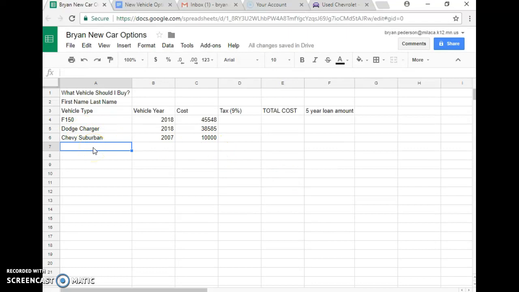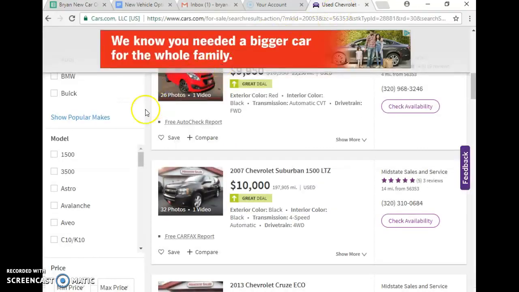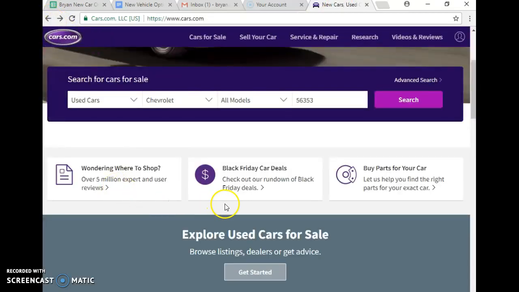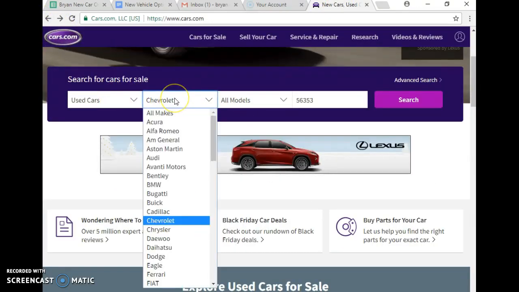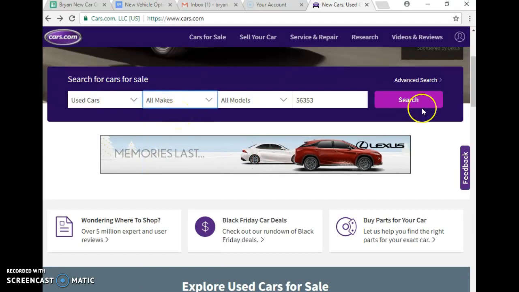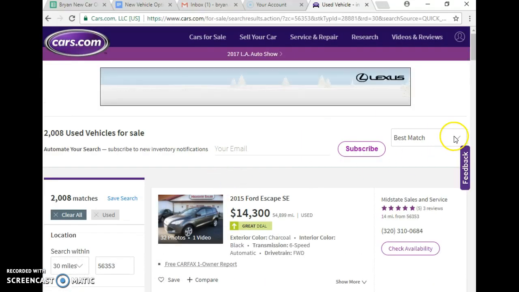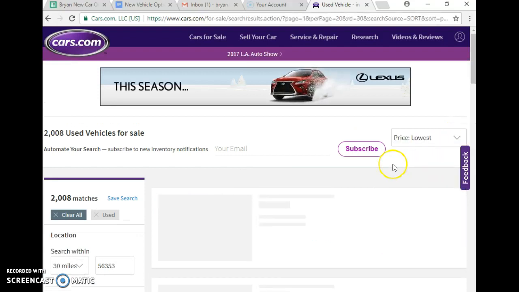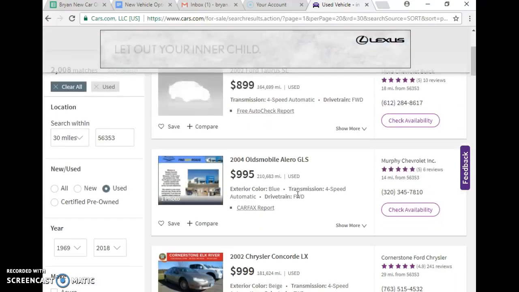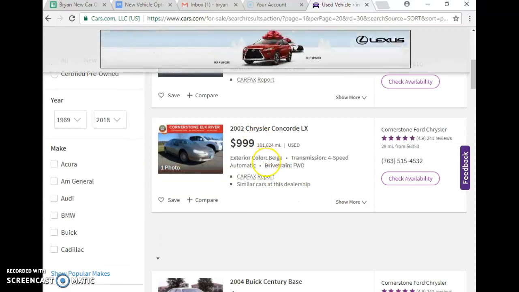Alright, one more. So, I need something under $7,000. So definitely going to be used. This time I'm going to try all makes, and I'm going to search for it. And this time I'm going to do price lowest to highest, so I can get some cheaper cars here, okay?